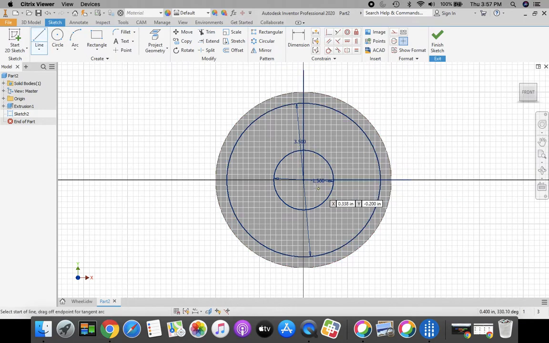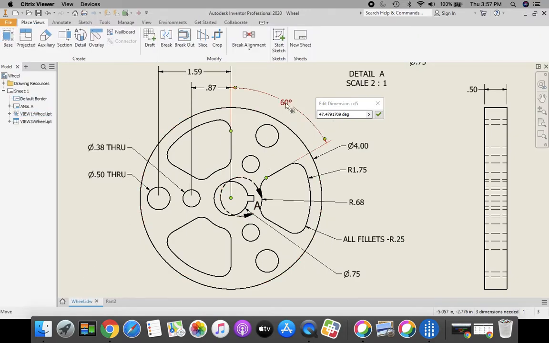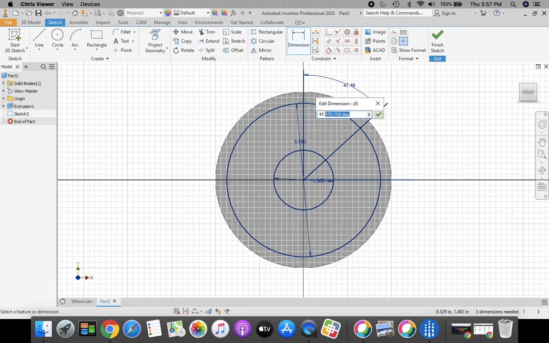I'm going to take another line and go at an angle up here. For right now, none of these lengths or angles matter. That's the escape key. Now we're going to dimension this a little bit. We're going to dimension from this line to this line. And of course, going off of my wheel drawing, that's 60 degrees. So I'm going to enter in degrees of 60 and green check mark.